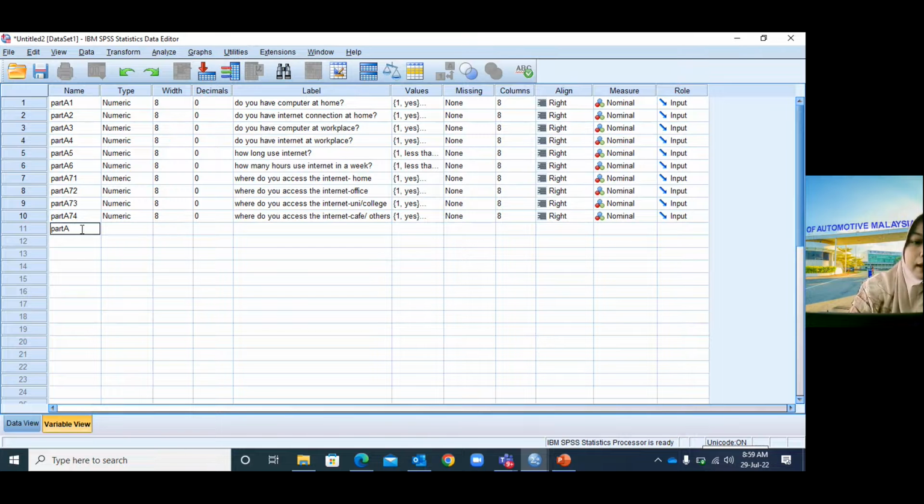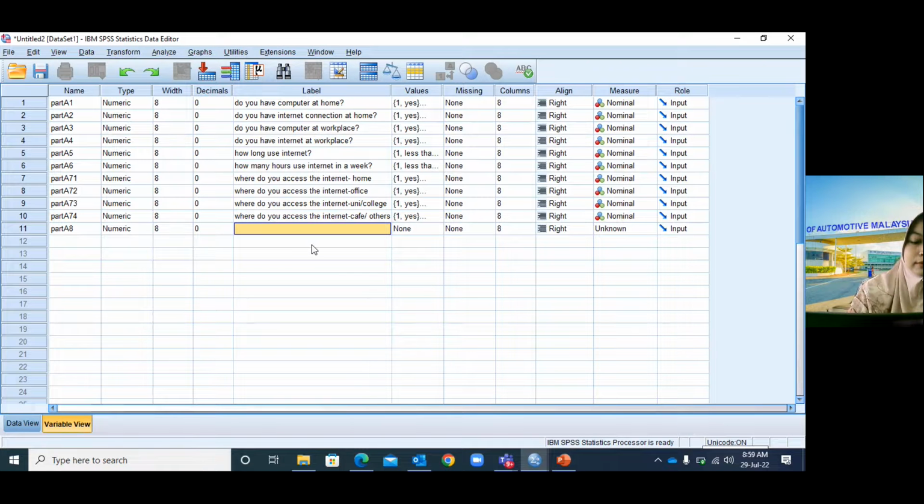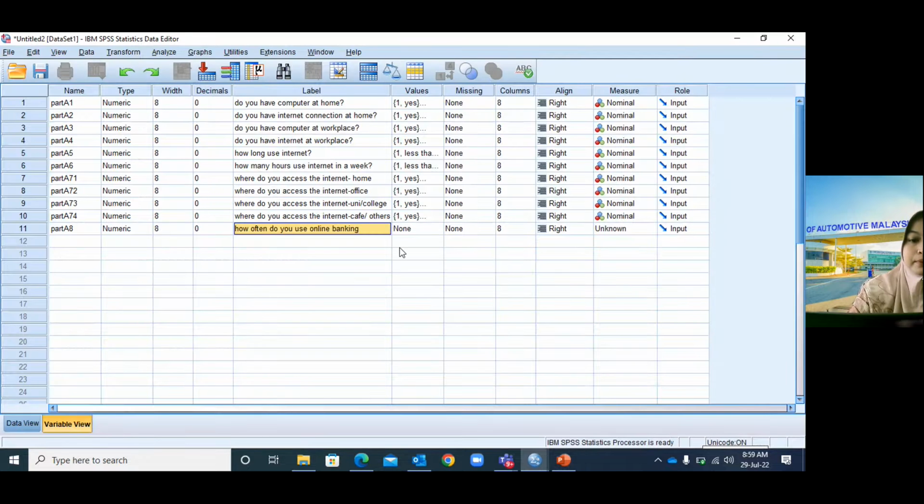Part A, question number 8, which is still numeric. Okay, and now 0. What is the question? How often do you use online banking in a month?